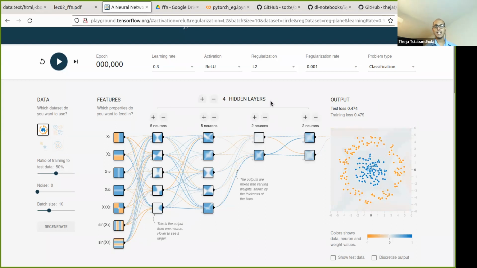Otherwise, everything else is the same terminology. There's no extra consideration needed. Of course, the more hidden layers you add, the harder it is to train. And that's exactly what I was saying, especially with non-linearities, you'll have peaks and valleys, and so gradient descent will not work.